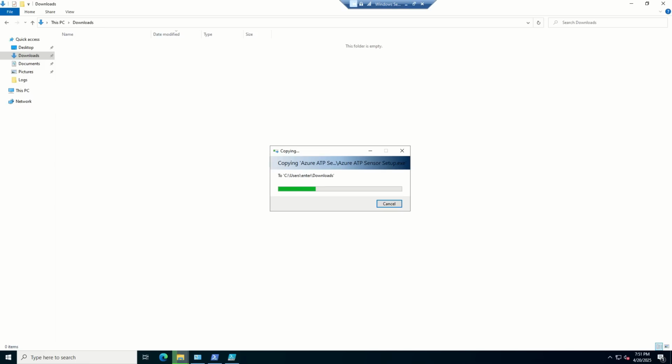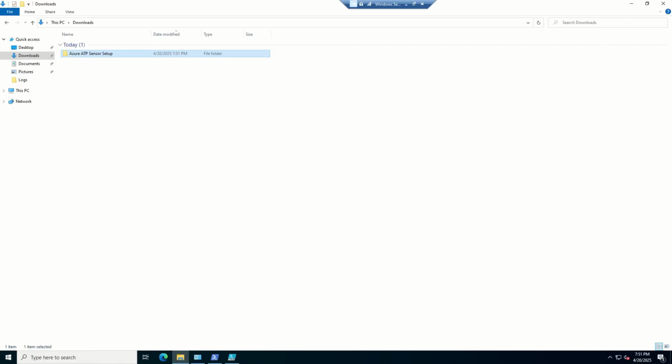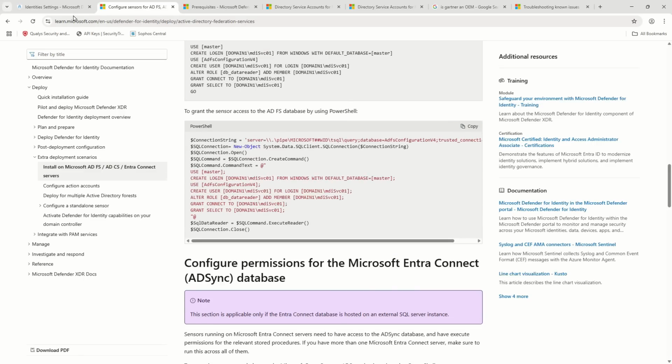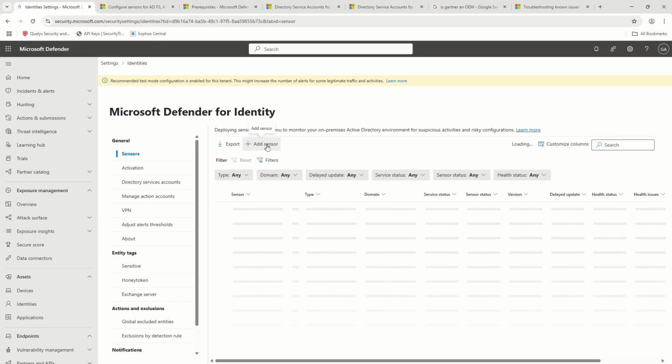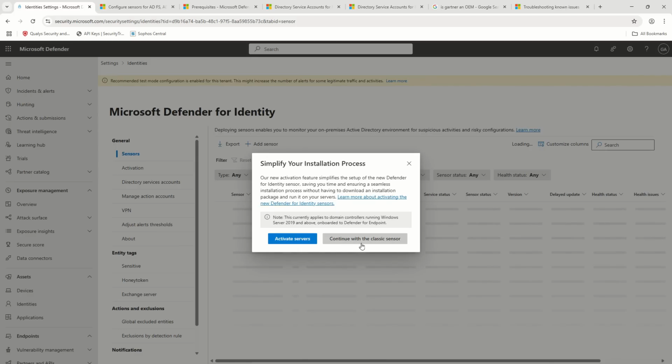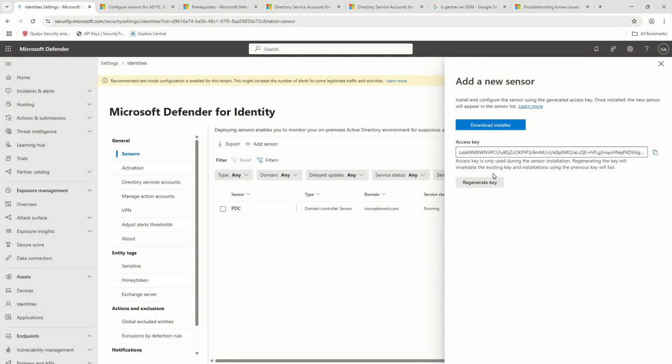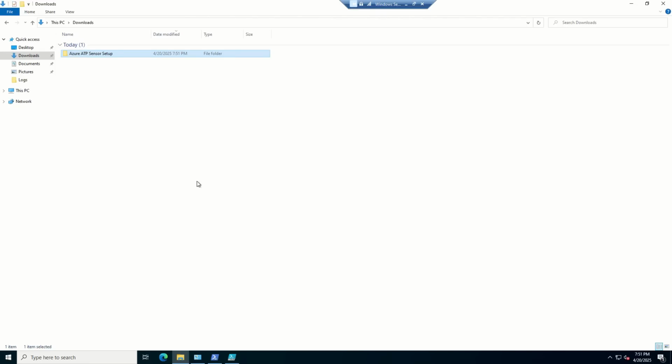Now, one more aspect that I would like to talk about: if you have multiple different categories of servers available in your environment, I would recommend you use at least 2-3 different activation keys. Okay. So I'll go to sensor and click on the option of add sensor, and click on the option of continue with classic sensor. It will generate a new key for me, and I'll just copy this value from here. And now I'll come back to my machine.